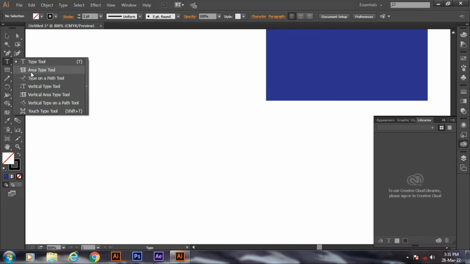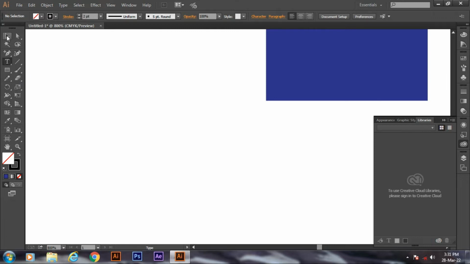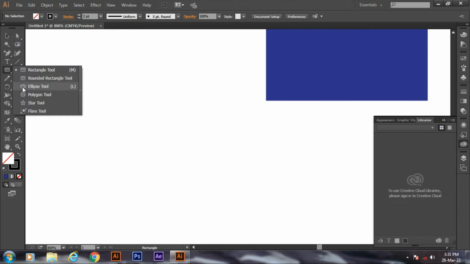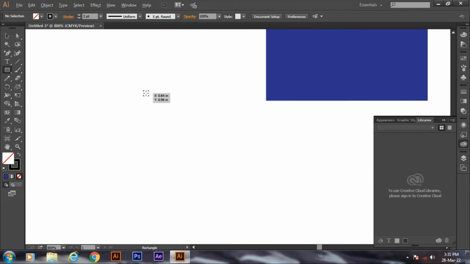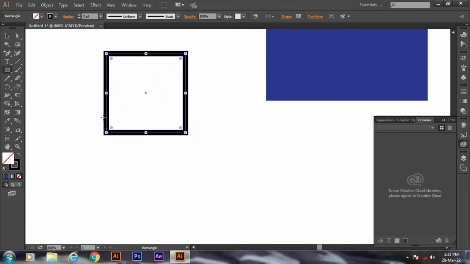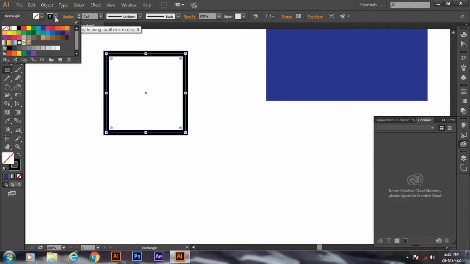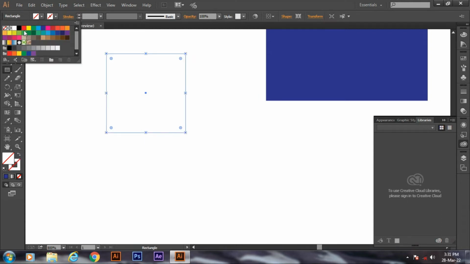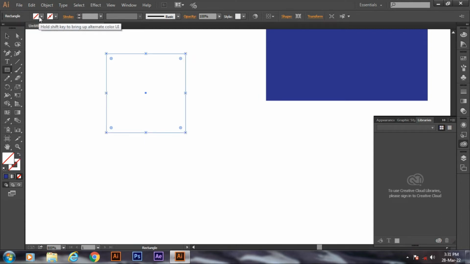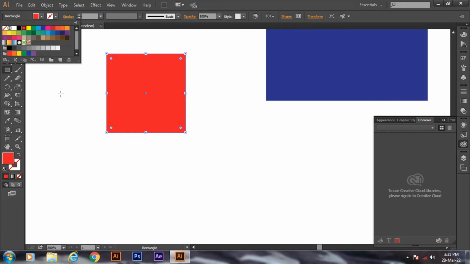So now you can click on the area type tool. I would like to show you how to use area type tool. So first of all, click on the ellipse tool or rectangle tool as you like. Now drag like this. Close the stroke color. Choose the fill color.